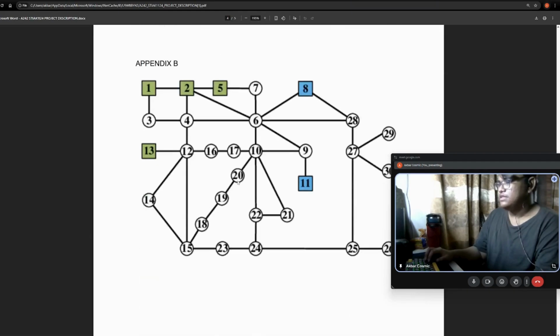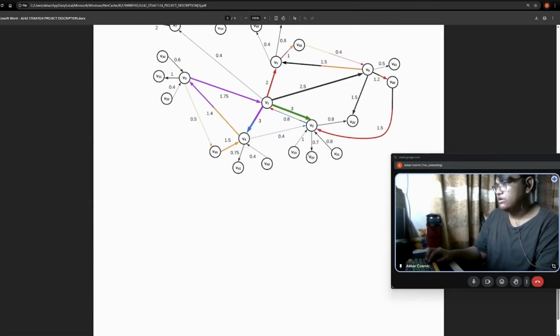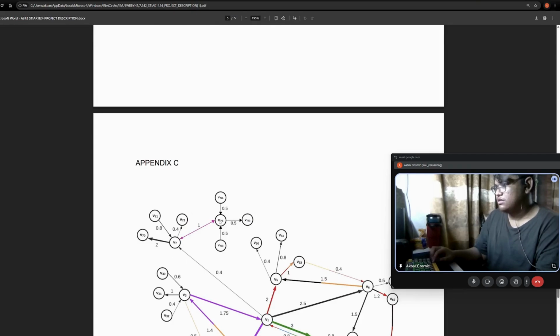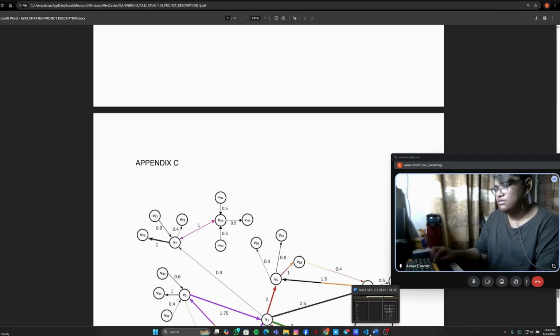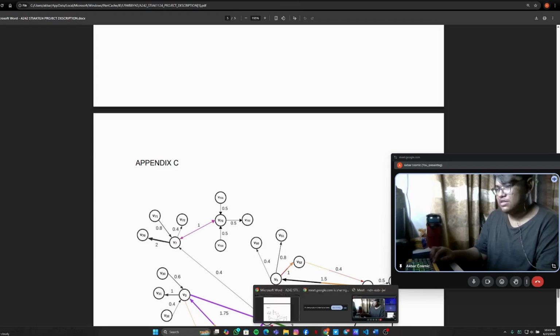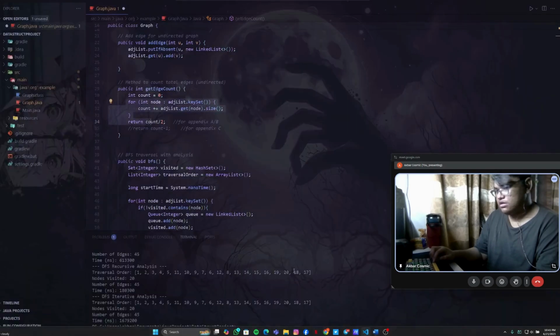But for appendix C, it is a directed graph, but there is one edge that is undirected. Hence, there will be one edge that is counted twice. That's why we minus 1 to get the exact amount.